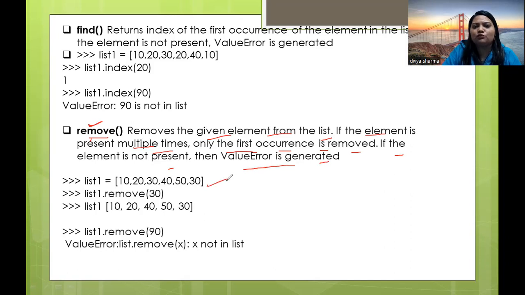For example, we have list 1 containing elements 10, 20, 30, 40, 50, 30, and I just want to remove element 30. As we can see here, 30 is present 2 times. So it will remove the 30 that is present earliest, at the first appearance. List 1 dot remove is used here, and 30 is the data element which we want to remove. After removing 30, it will display the new list left in the output. After removal of 30, it will become 10, 20, 40, 50, 30.